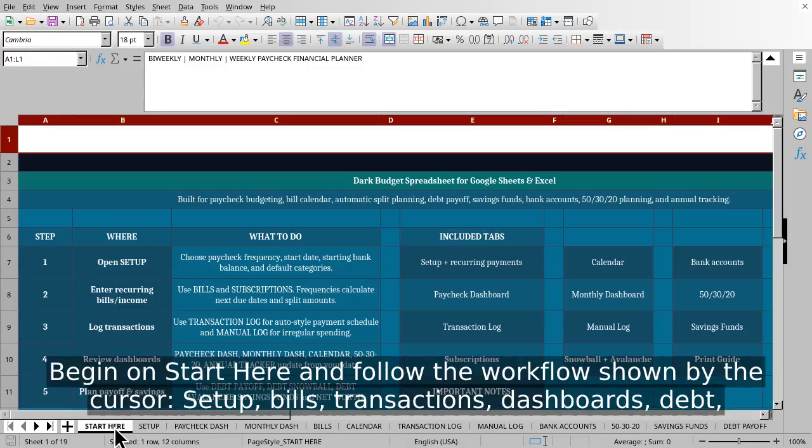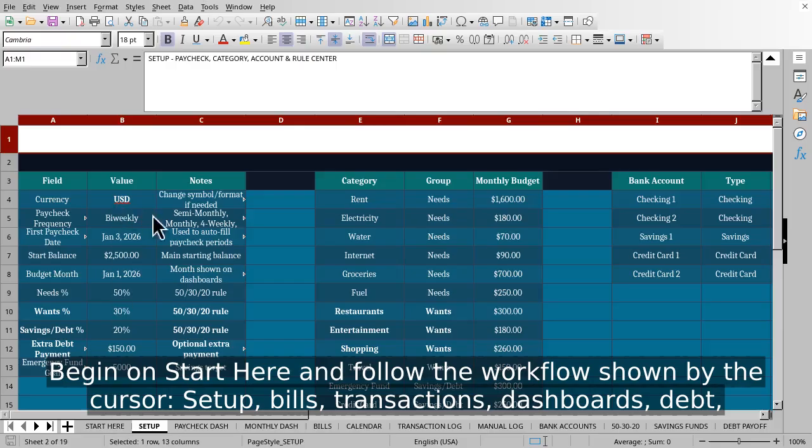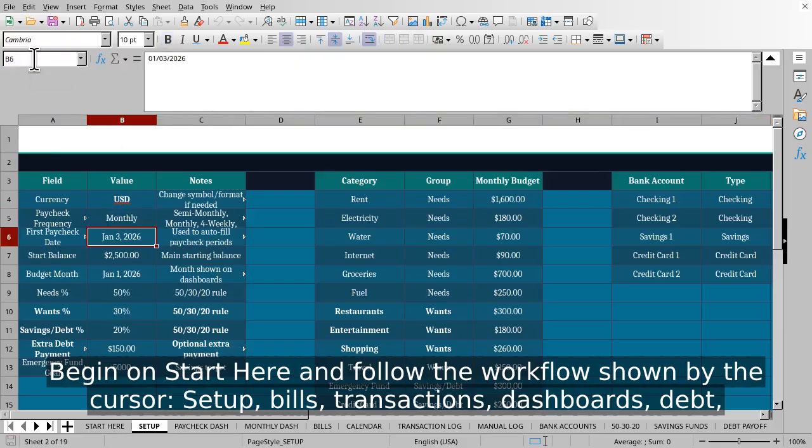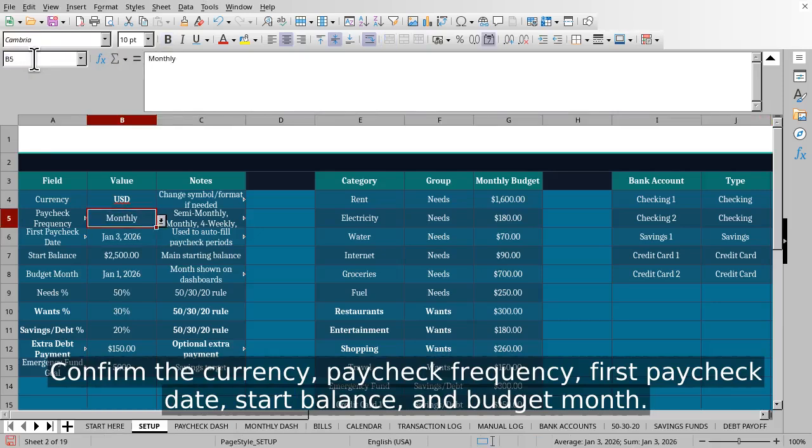Begin on Start here and follow the workflow shown by the cursor: Setup, Bills, Transactions, Dashboards, Debt, Savings, and Long-Term Review. Now open Setup. Confirm the currency, paycheck frequency, first paycheck date, start balance, and budget month.